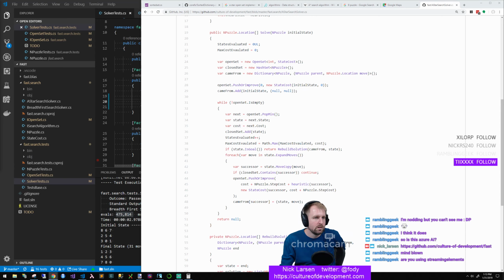And guess what? If we go to 9 factorial divided by 2, 181,440. See, we explored every single possible node because this is the goal that is the absolute furthest away. So we had to try every single possible other state that is reachable before we reach the goal. So this makes perfect sense that it was off by 1.